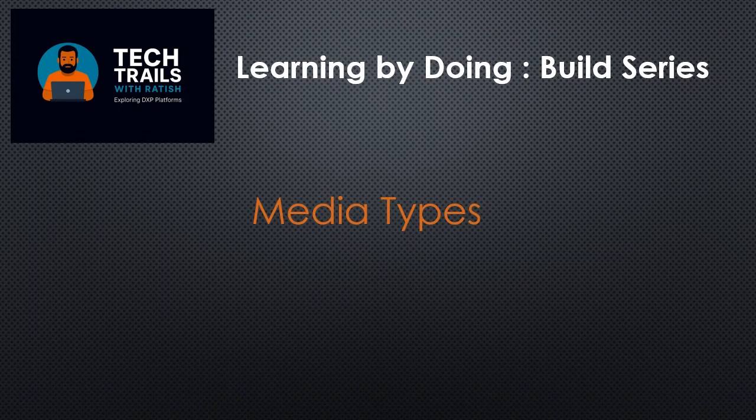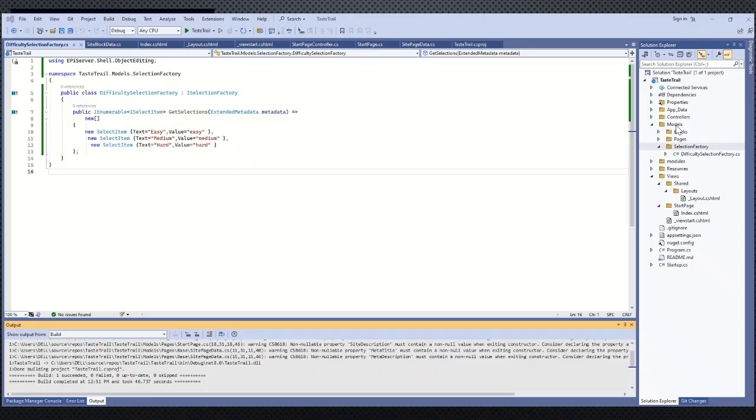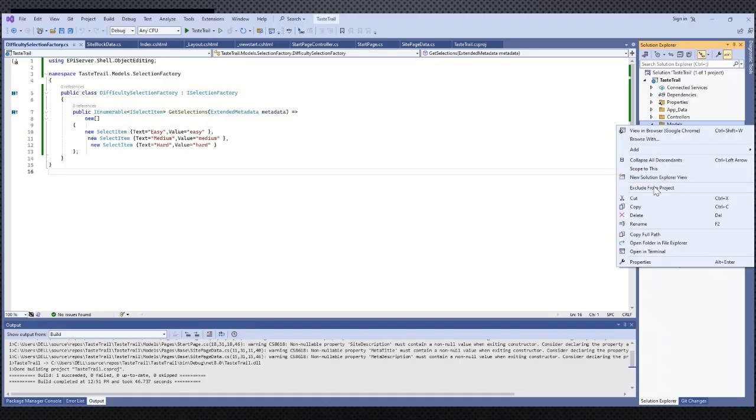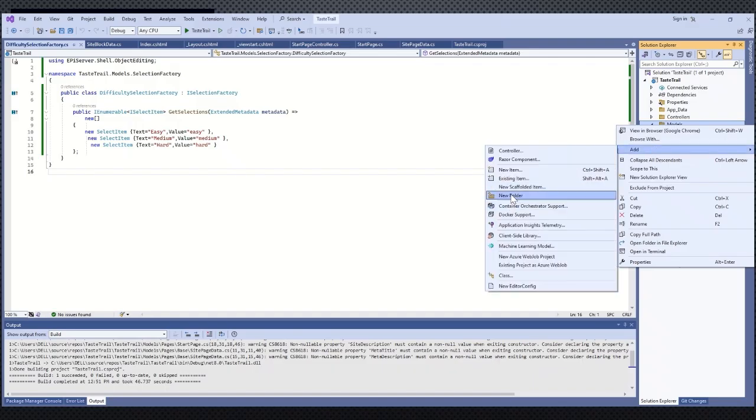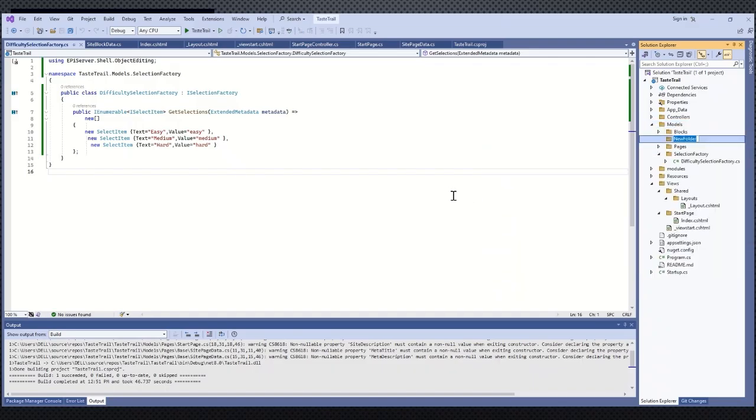Now we will create two media types, recipe image and recipe video. Let's start by creating a folder for media types. Under models, I'm going to add a new folder now. So click new folder and let's name it media. So I have a media folder now.